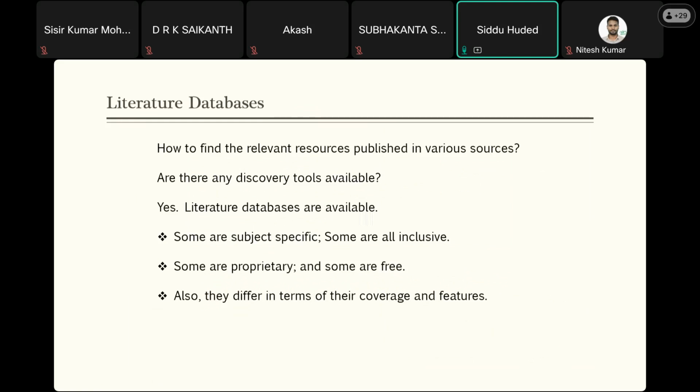Nowadays all users want a single window where they can access details of all our physical books, all the subscribed resources, and open access. They want a single window. They don't want to go and search books in the library catalog, or search individual journals. Mostly they want a discovery tool to get all of them in a single click or through a single window.